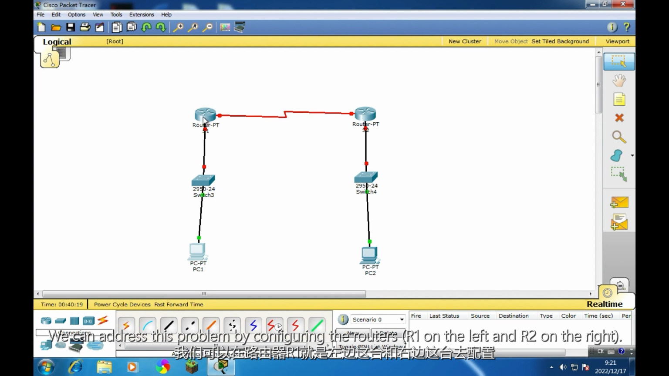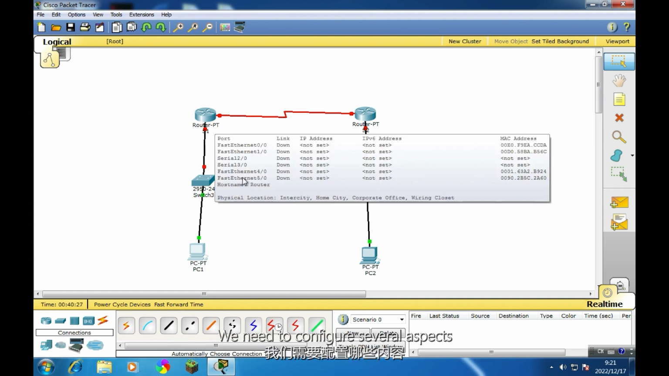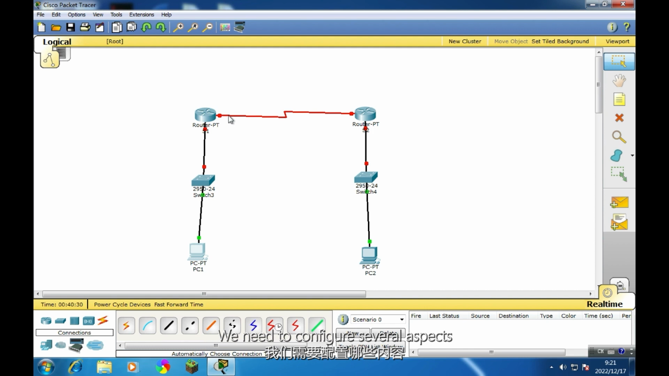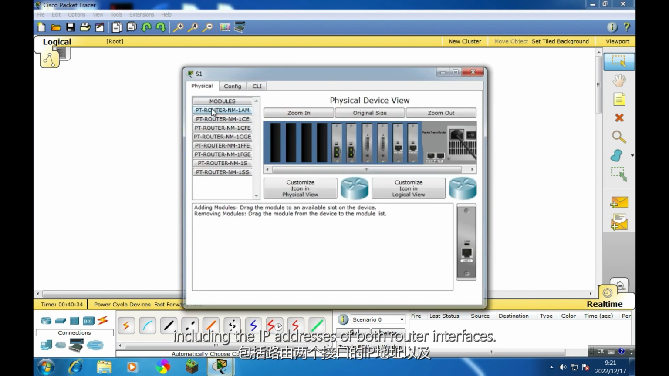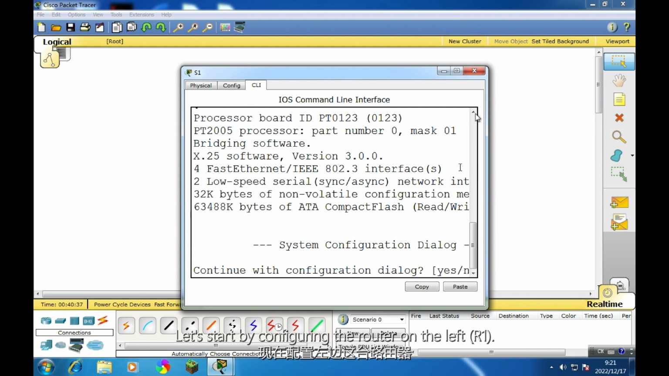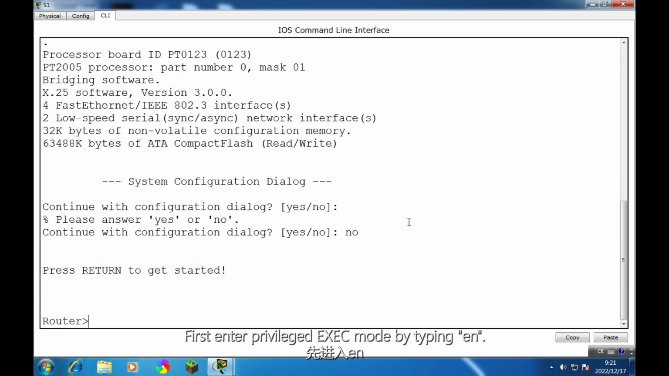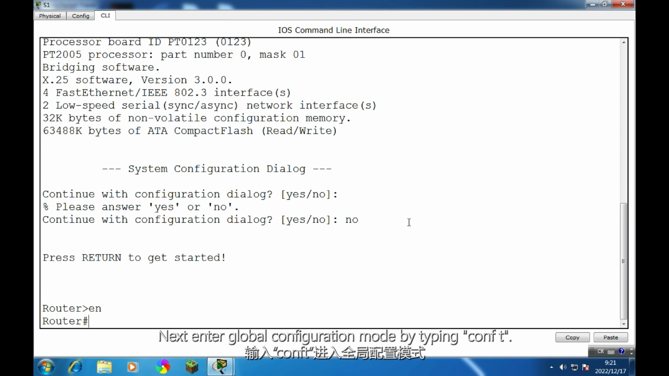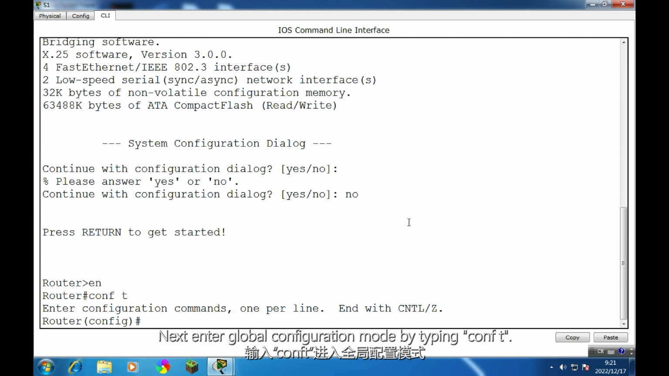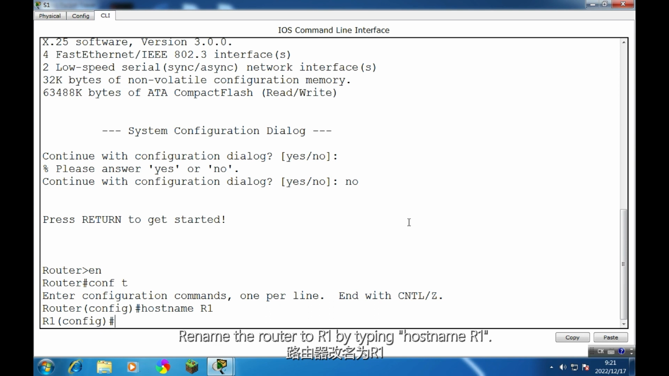We can address this problem by configuring the routers R1 on the left and R2 on the right. We need to configure several aspects, including the IP addresses of both router interfaces. Let's start by configuring the router on the left, R1. First, enter privileged exec mode by typing enable. Next, enter global configuration mode by typing conf t. Rename the router to R1 by typing hostname R1.